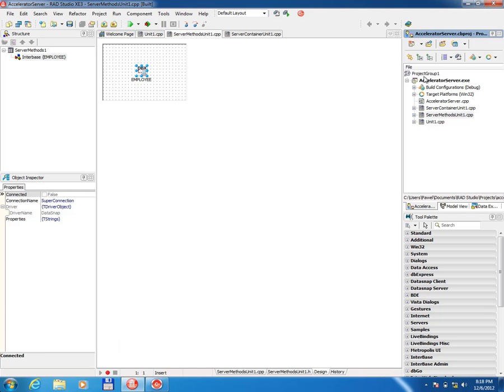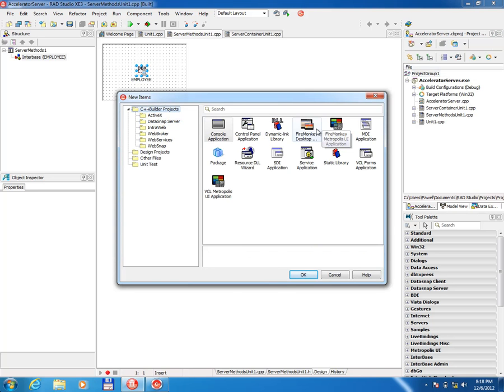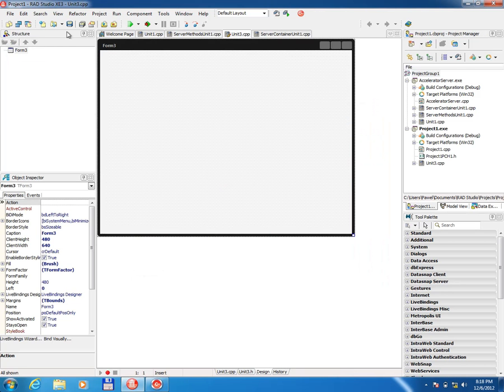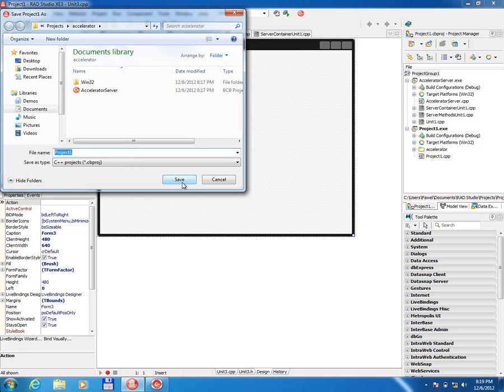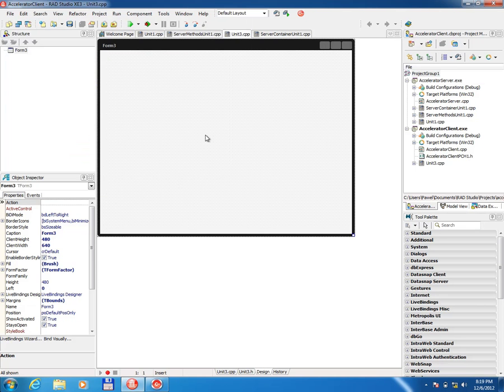So now I can add to this, just make sure that this server is already running, so I need to just add the client. So I'm going to add a new project, click C++ FireMonkey desktop application, HD application, save it, and I can just call it whatever I want, and the project will be accelerator client. Click on save. Project group does not matter what it's called.